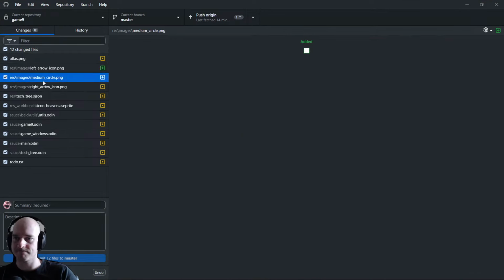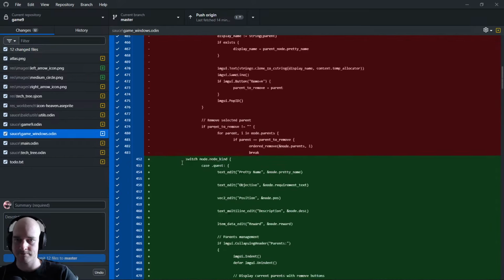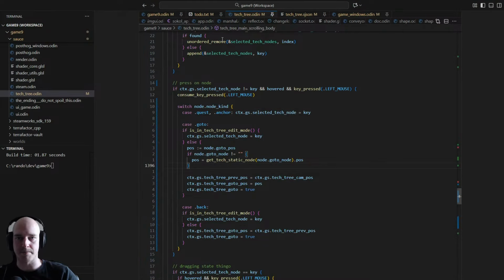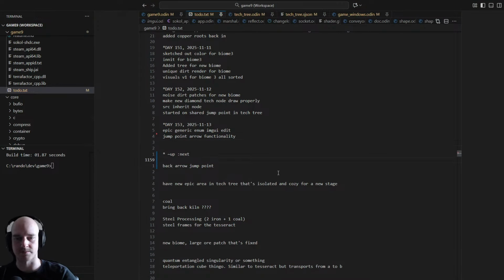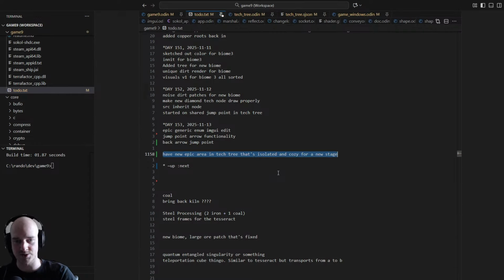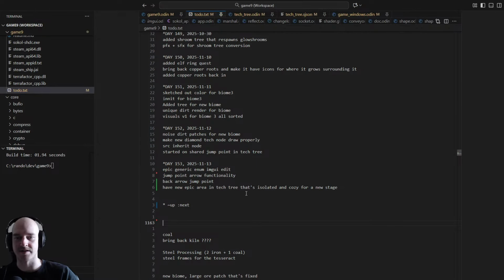Let me push this up. Jump points. Epic Tech Tree jump points. Back arrow jump point has been done. And yeah. With that, we've completed the new epic area in Tech Tree that's isolated and cozy for new stage. That was a very excellent arc.